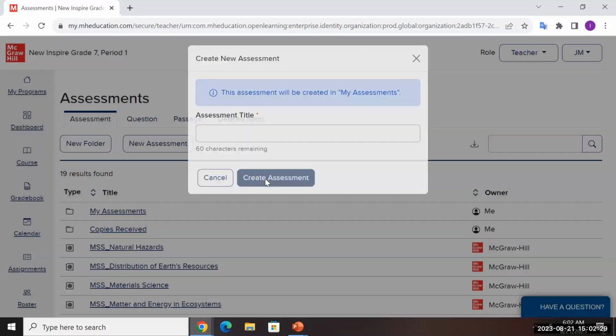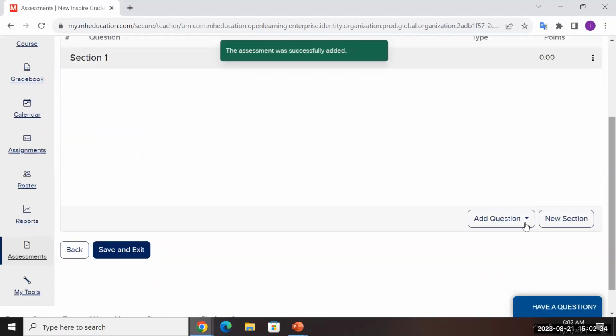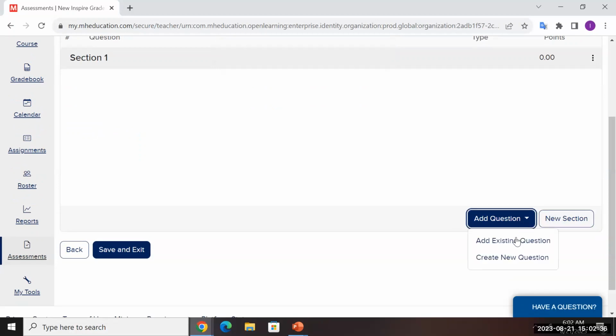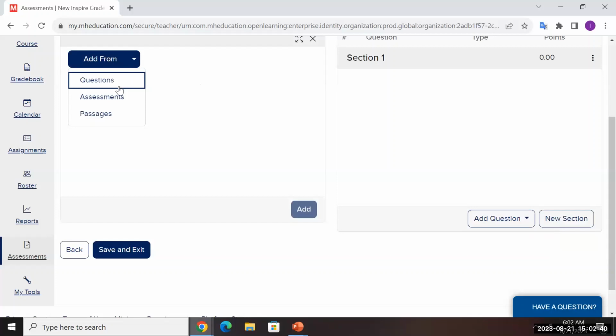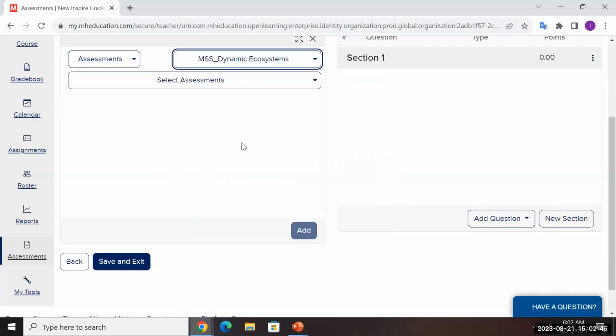Middle East, I create assignment. And now I've got a quiz that I can create from scratch. I could choose questions from our existing banks or create my own test bank. If I want to create from existing banks, I go to my assessment banks, choose the bank that I want to find a test from.